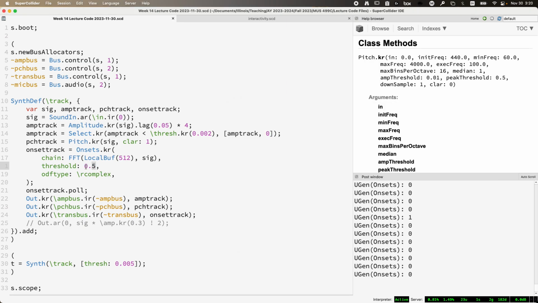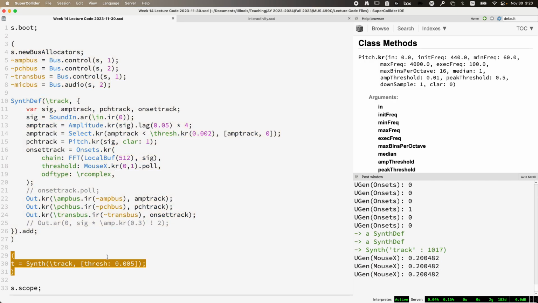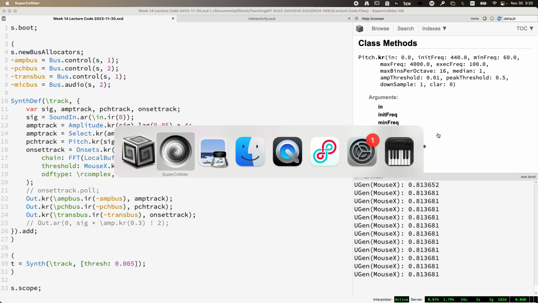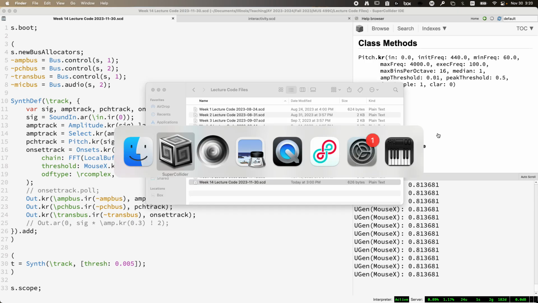What else? I mean, again, we can adjust the threshold. So I think if we make the mouse do this, then command period. Let's pull this actually, and not pull this. So now we're looking at the threshold. So if it's up here, then theoretically we will get fewer triggers. Like I'll really have to earn those onsets.